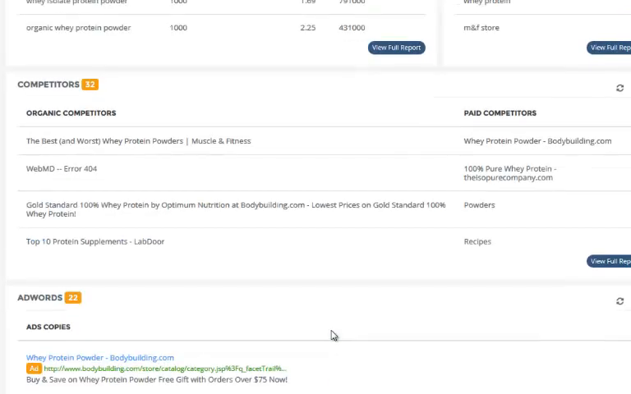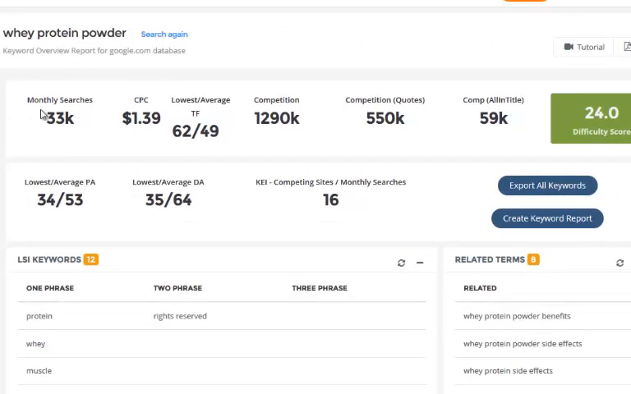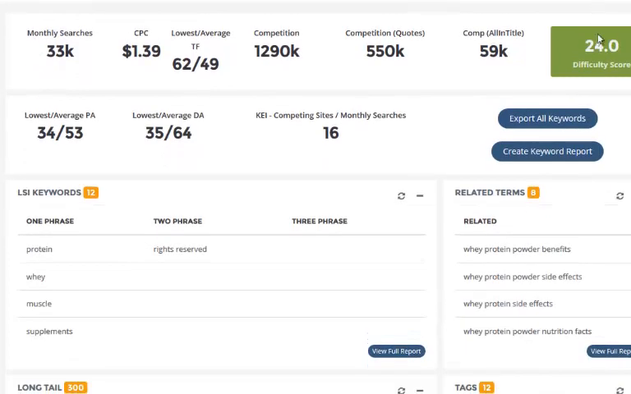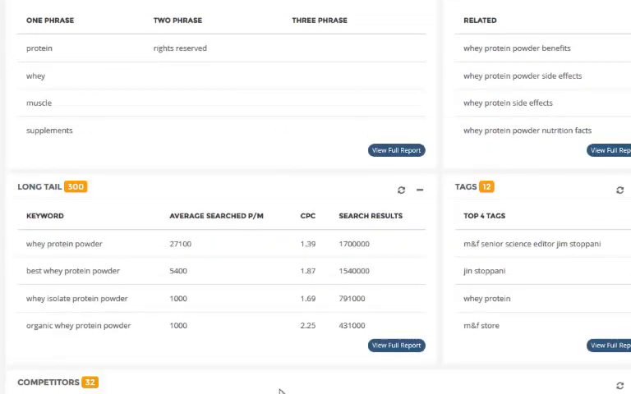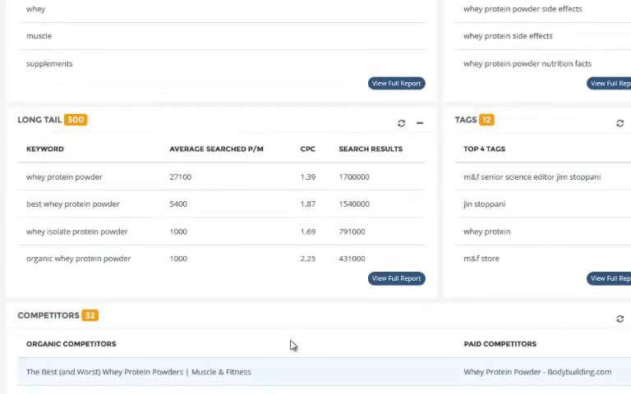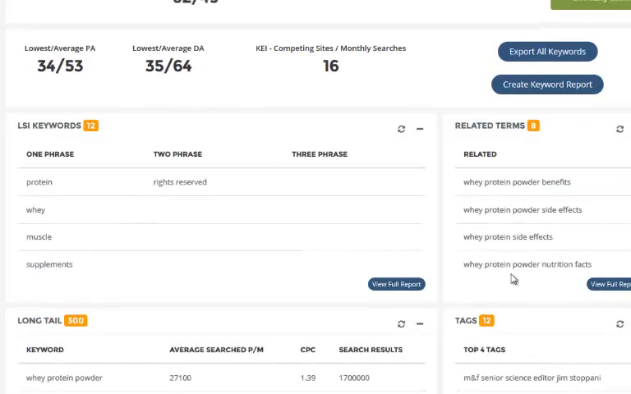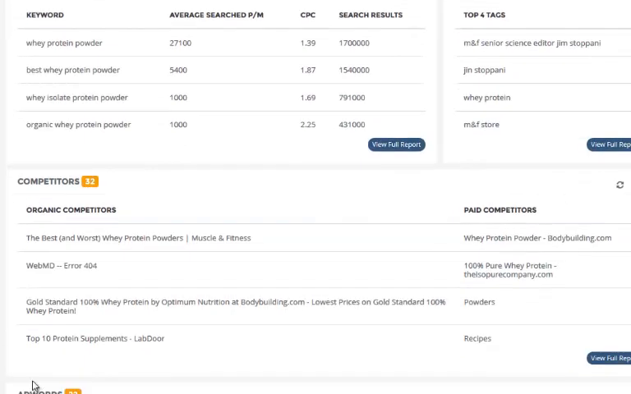So it does the whole thing, guys. It goes out there, it tells you what kind of searches you get for that keyword, what type of CPC you get for the keyword, how your competition is for that keyword, how difficult it's going to be to rank for that keyword. It's going to give you LSI terms to use, long tail keywords, other opportunities to rank for. It's going to give you related terms and tags and everything.